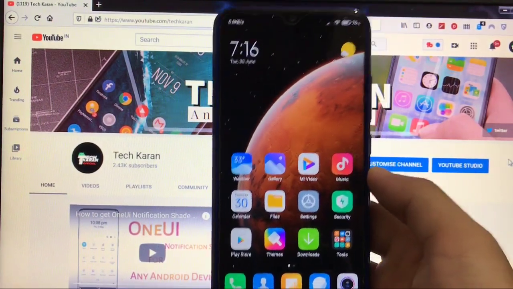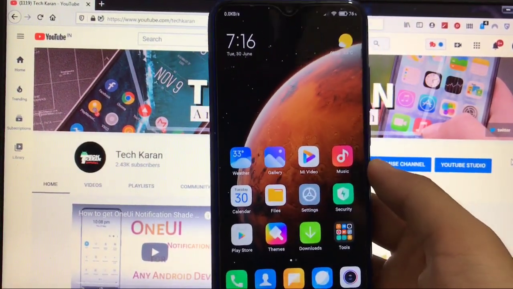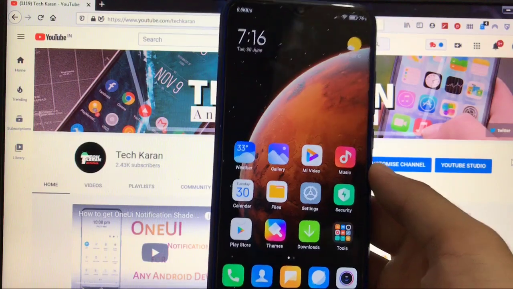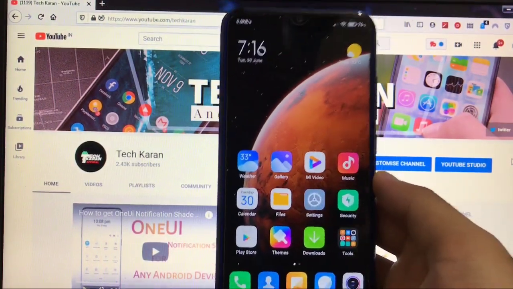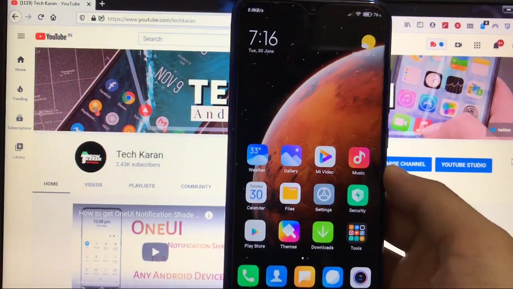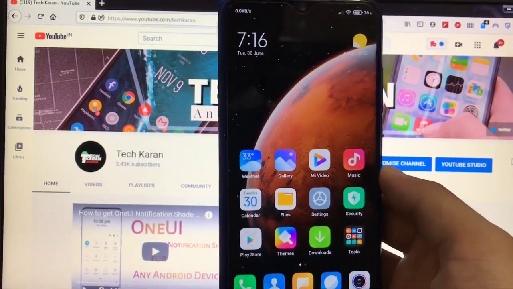make a review on MiuiMix ROM, which you should install on any of your Xiaomi compatible device. Which are the things you get in MiuiMix, why it is one of the best ever ROM based on MIUI 12. Make sure to watch this video till the end. Let's get started right now.